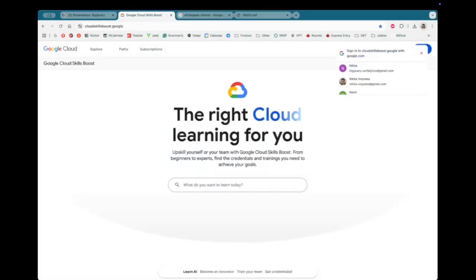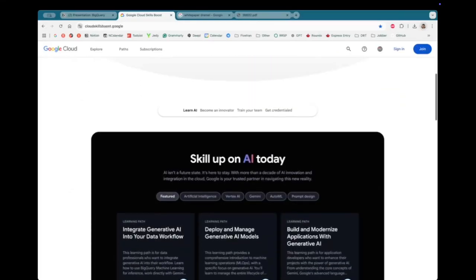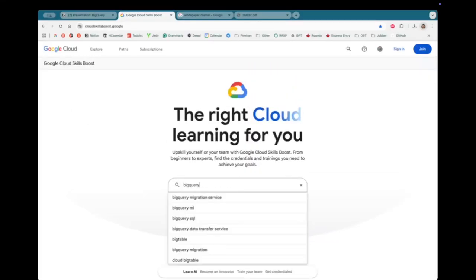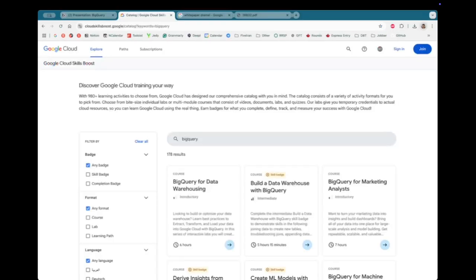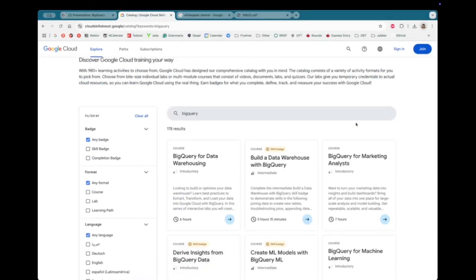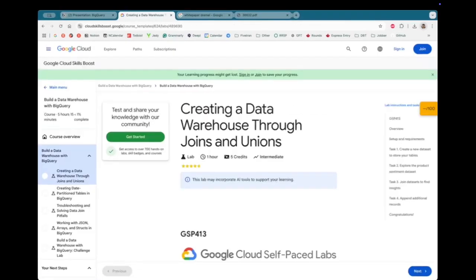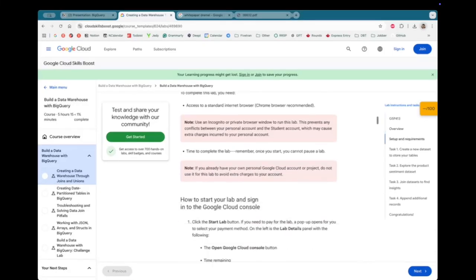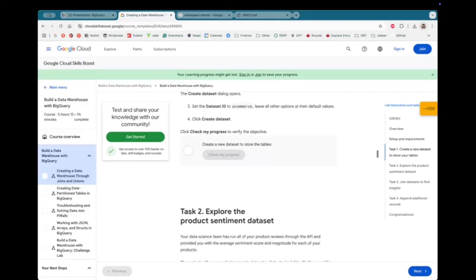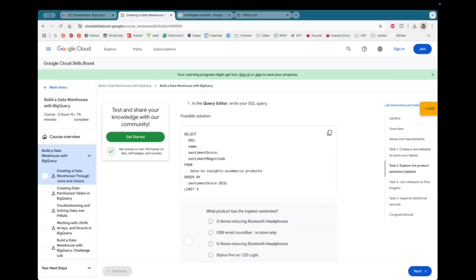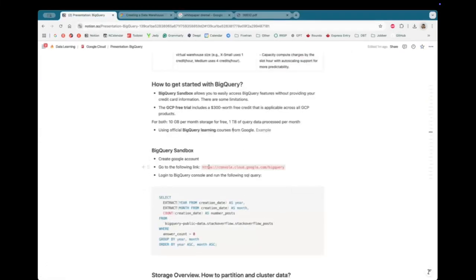Yeah, this is one of the labs. Google has Google Cloud Skill Boost, and you can find a lot of official courses, for example, about BigQuery. BigQuery for data warehousing, and you can even just get a skill page. The cool thing is that there are also labs, and you can go through a lab and try to repeat what they're asking for, and practice your skills. So it's not only theory, but also practice.